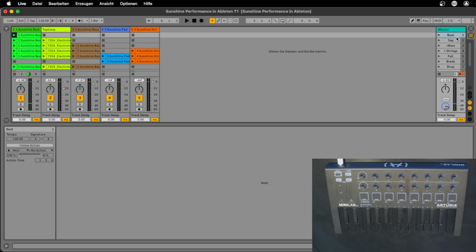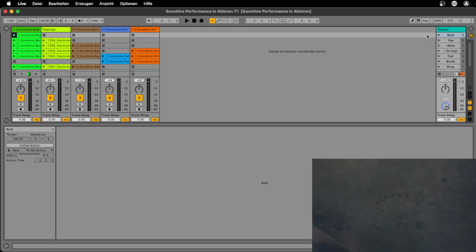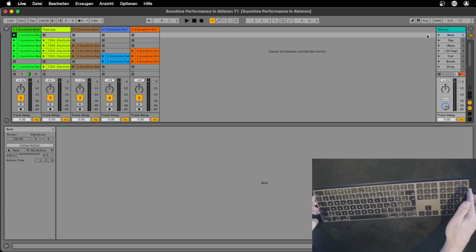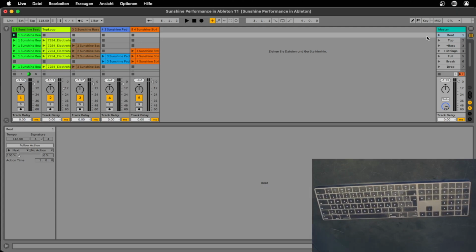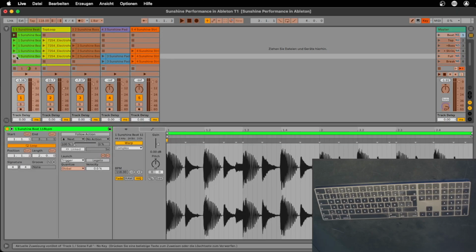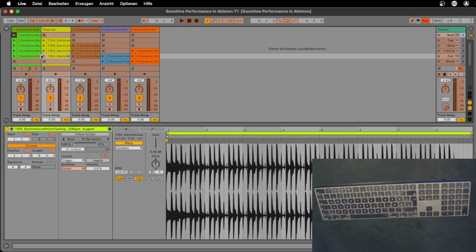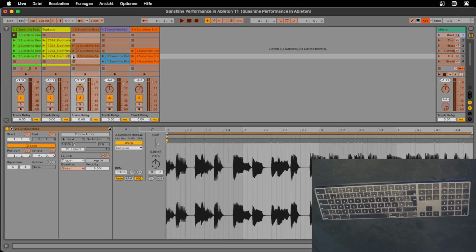Wonderful. Instead of any MIDI controller, you also can use the keys of your keyboard. So let's say for this button here, I want to control with the letter Q. The next button, I want to start with W. And the next, I would like to start with the E.